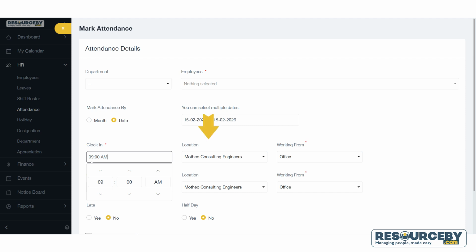Location shows where the employee clocked in from. In this example, Work Suite is selected from the drop-down. If you have multiple offices, sites, or locations, this helps track which site each employee worked at. This is particularly useful for construction companies with multiple project sites or businesses with branch offices.